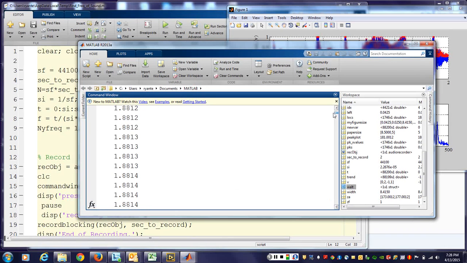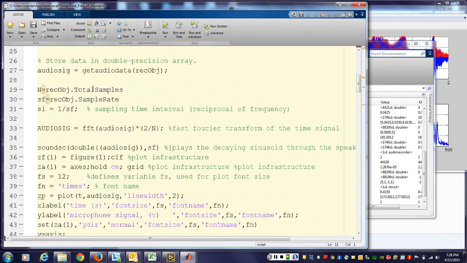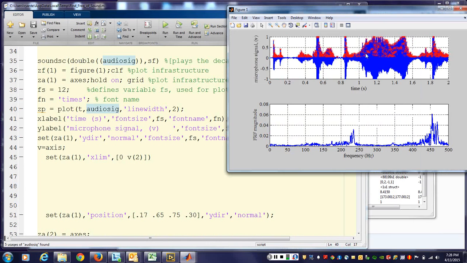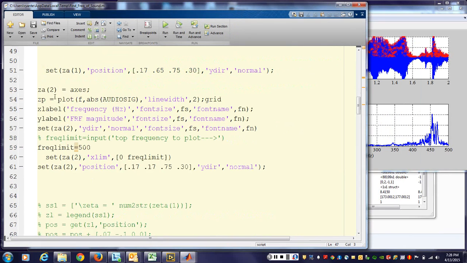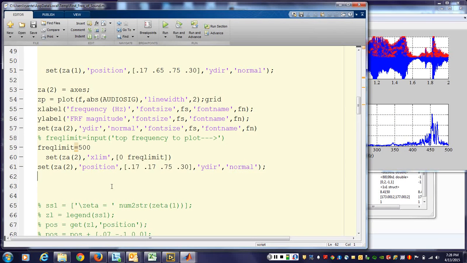So that, okay, questions on that? Was that all that I ran through? I guess if you forget, look in the plotting code. This tells you that t and audio sig is this first one, and this second axis, this ZA2, the frequency and the absolute value of the FFT is the other one. Was there anything else that I said before that I need to say again? So that's everything for one recording, all the data for both charts for one recording.